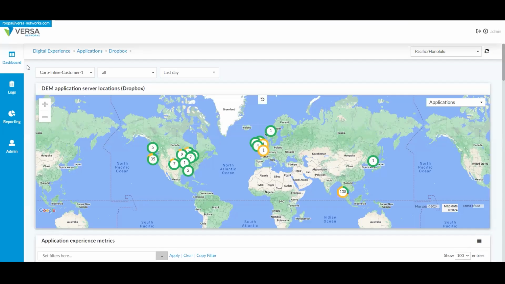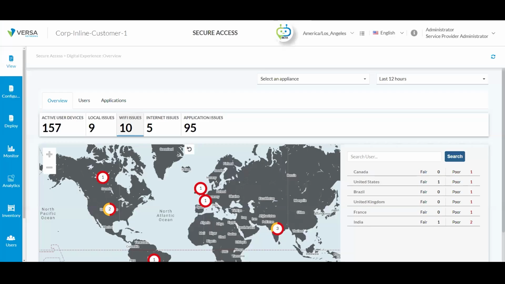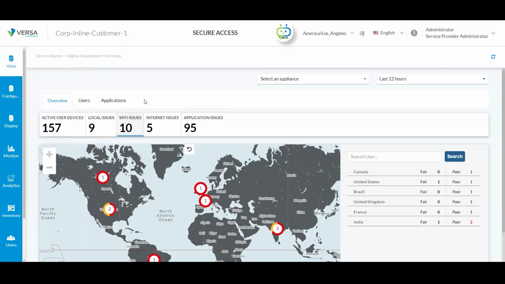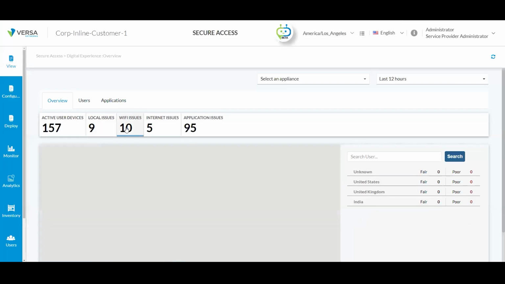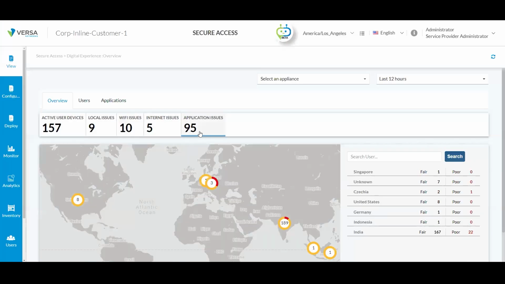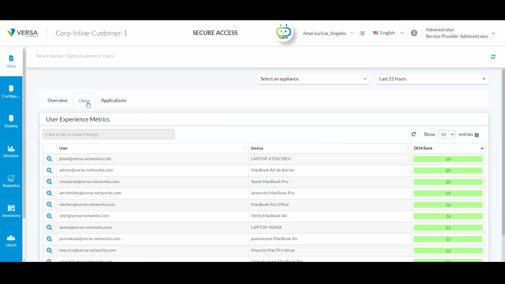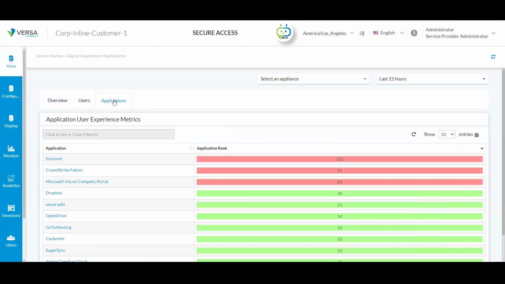Now, what I showed here was from the analytics perspective. The same information is also visible from the view lifecycle of Concerto. You can go to the view lifecycle, secure access, and digital experience to see the same reports, the same types of charts in Concerto. You can click on each of these metrics to get the detailed view of the users with those types of issues. From the user's point of view, per-user health or rank can be seen, as well as the overall application rank.